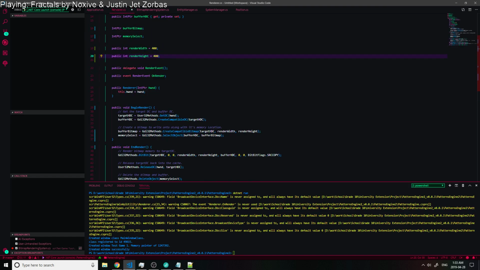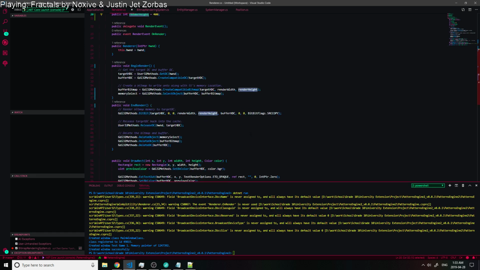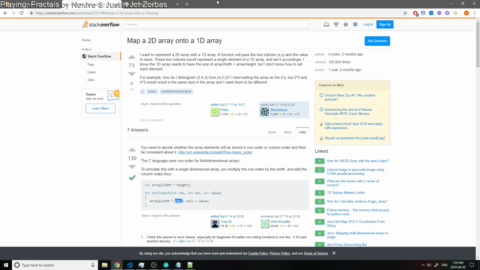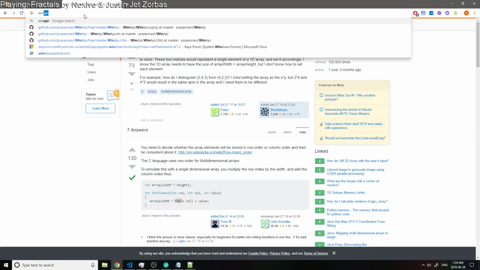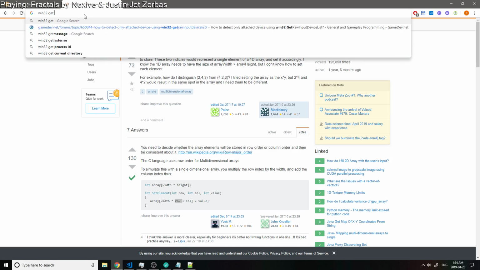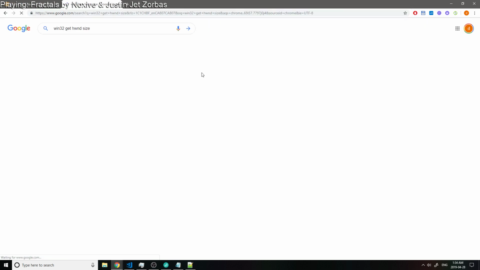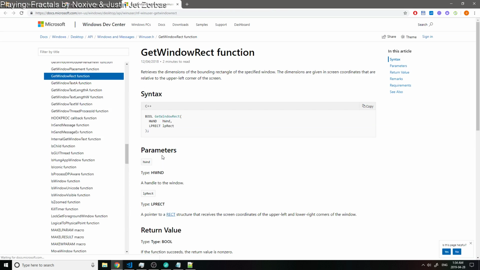One thing that we need to fix is render width and render height. They need to be the actual window render height and render width. So we can do that right here. Render height is equal to, what's the Win32 GetClientRect, HWND size. Get window rect, there we go. Yeah, okay, get window rect.